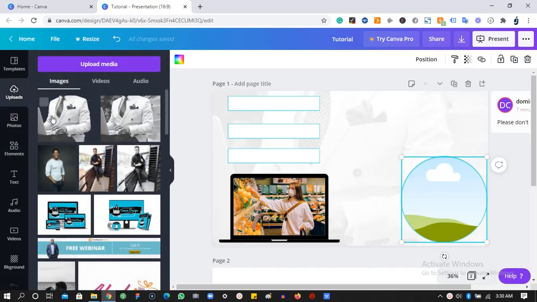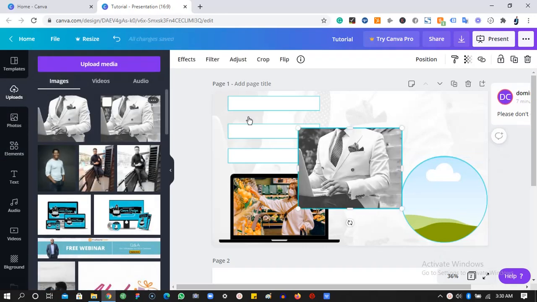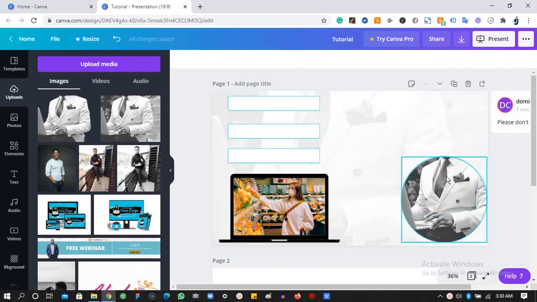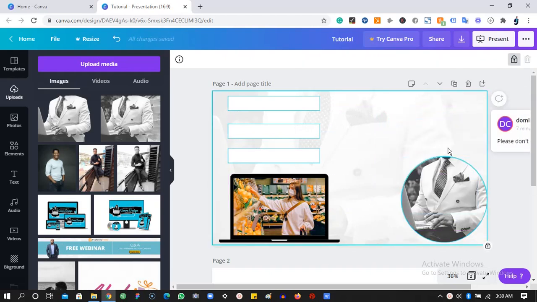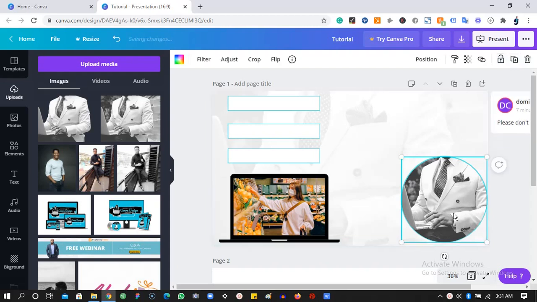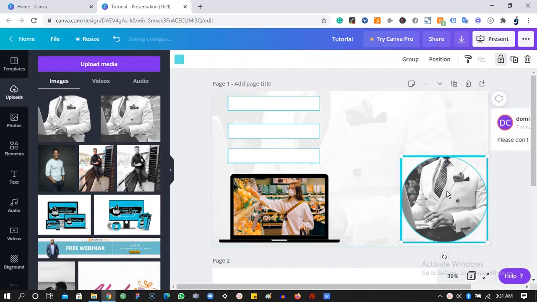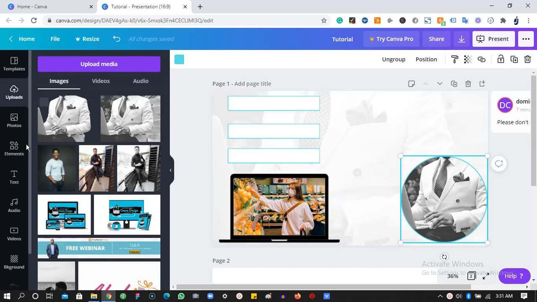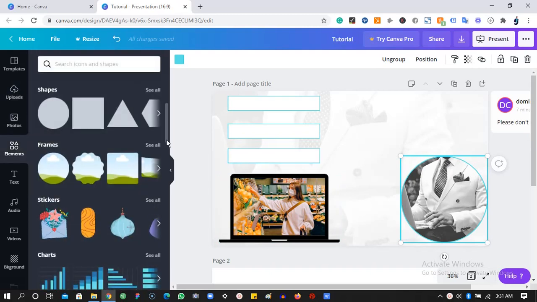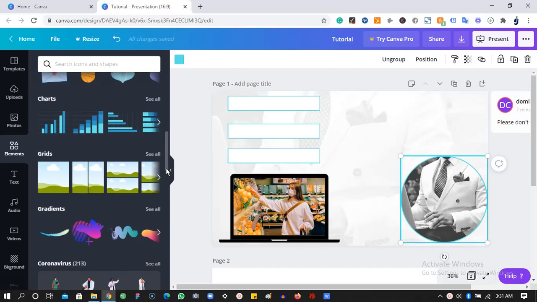Go back to upload and get this one, and then let me make it so it fits in, and then the laptop shows right there. Okay, I think we have something better now, and I can move it just to align it better, and then group. Right, so again we go back to elements and we can check on other ones.